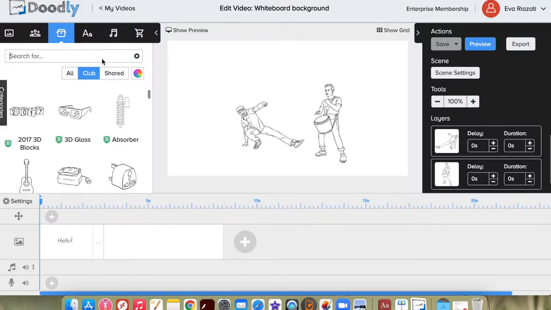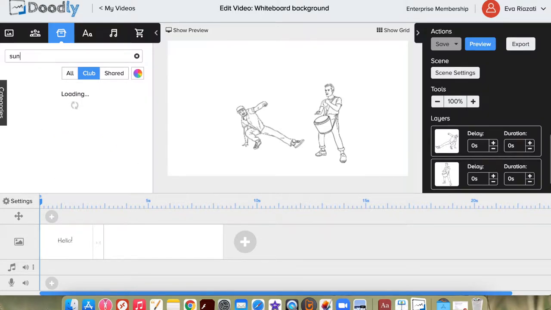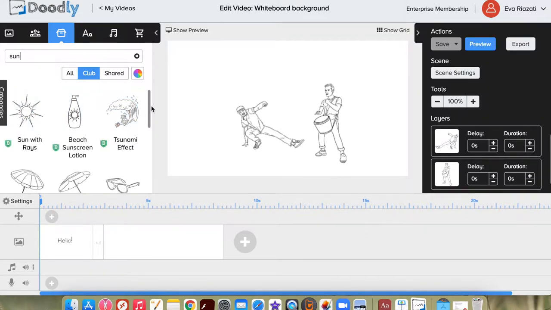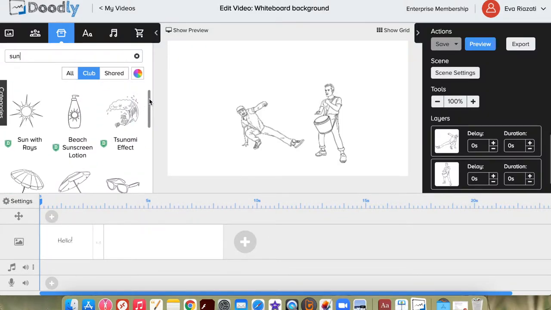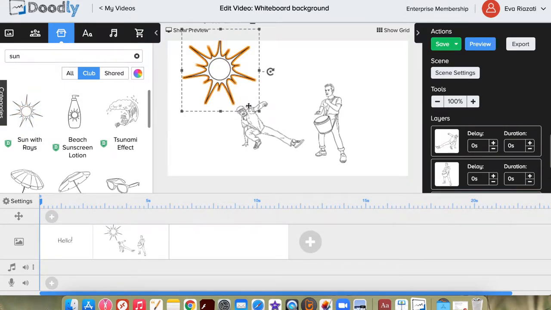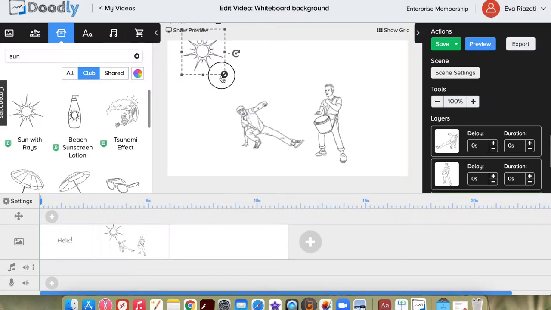So let's add, let's say, sun to our scene, and let's see if there is any sun. As you can see, we have this only sun. So I'm gonna use it. I drag it to my scene, make it a little bit smaller, and place it there.